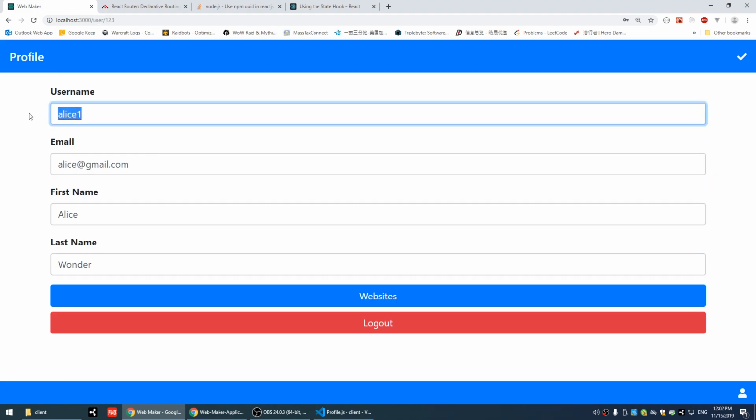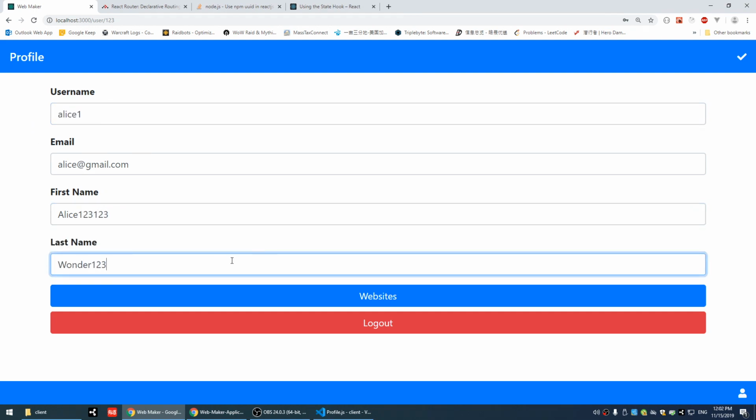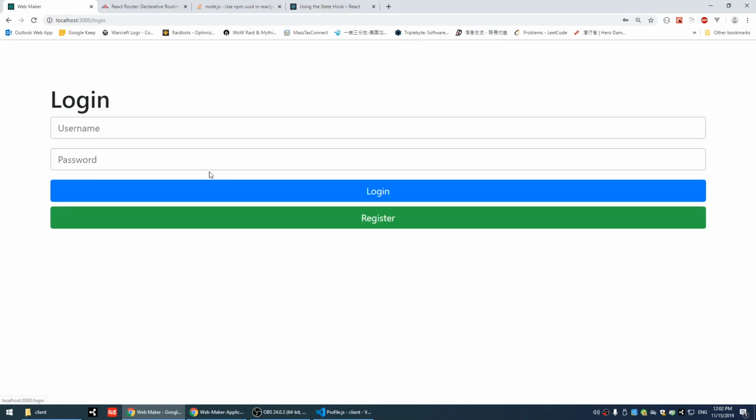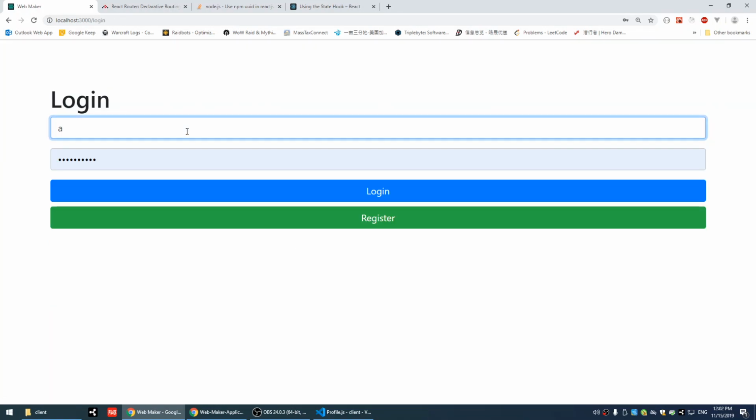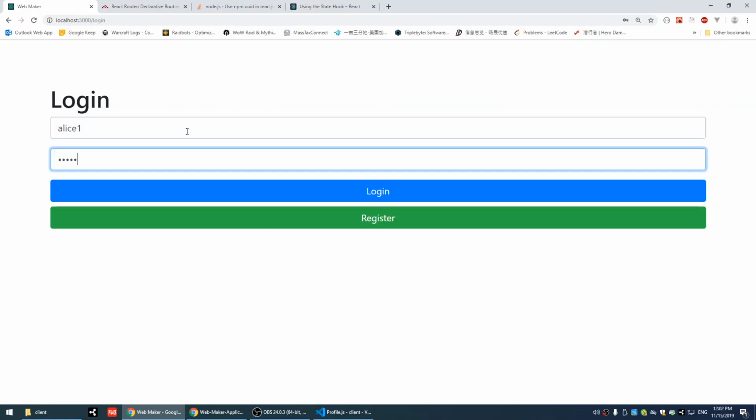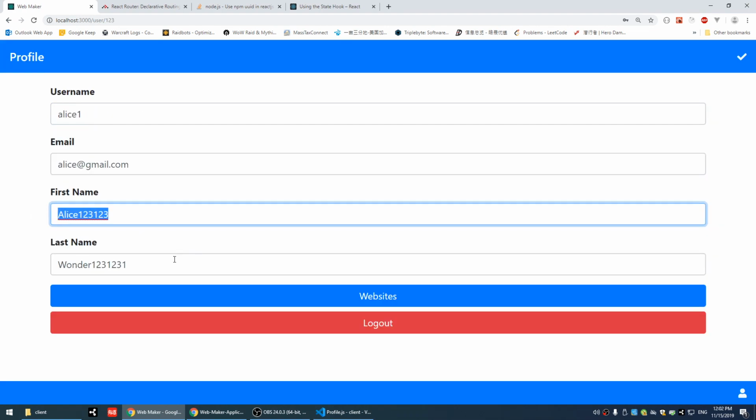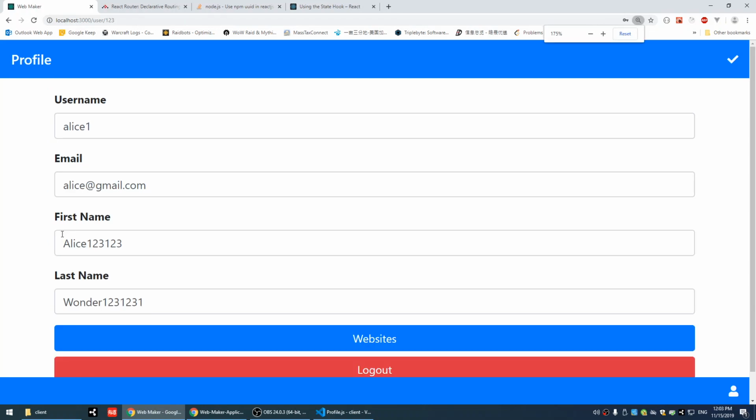I will be able to log in with the new information I just created. See that? So I can log in with Alice1, and if I change username, first name, last name, when I log back in, I will see my new information there. Right, so the update also works.